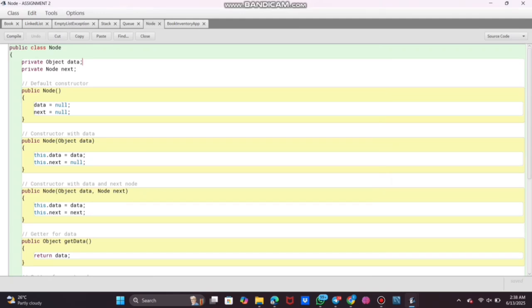Now, let's take a look at the node class. The node class represents a single item in the linked list, stack or queue. The attribute used in this class is object data. This holds the actual data of the node, which in our case will be a book object. Then we have node next. This points to the next node in the list.